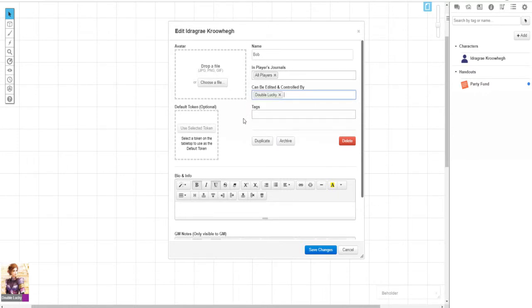Don't worry about the tag still, and we're not going to worry about these 2 things. The image is just simply going to be for a portrait. If a player has a portrait for their character, great. It even makes making a token that much easier. And the use default token, that is when we're going to be getting into placing tokens on the map, so we're going to hold off on that for a second.